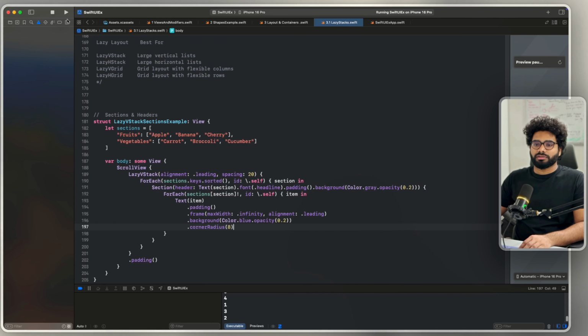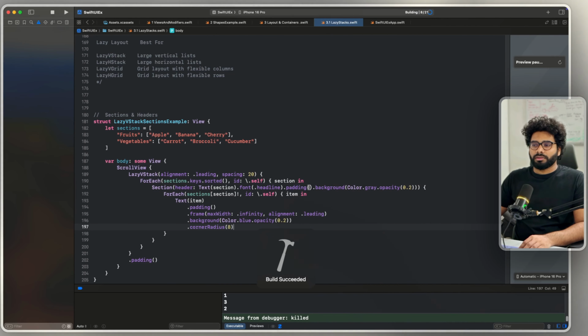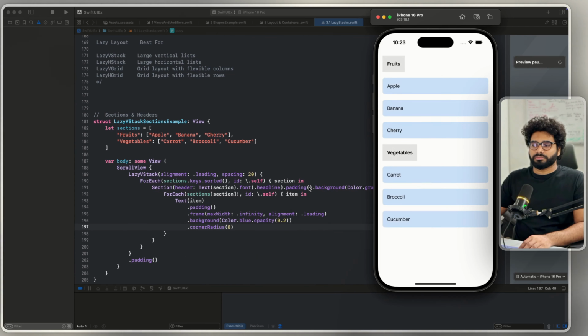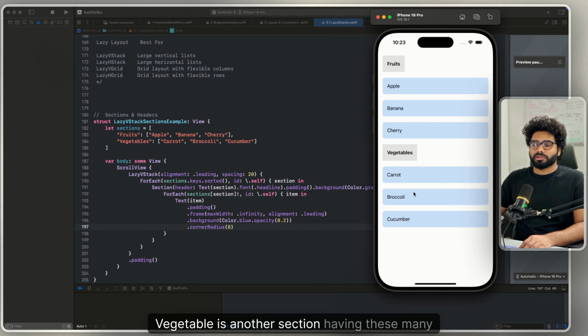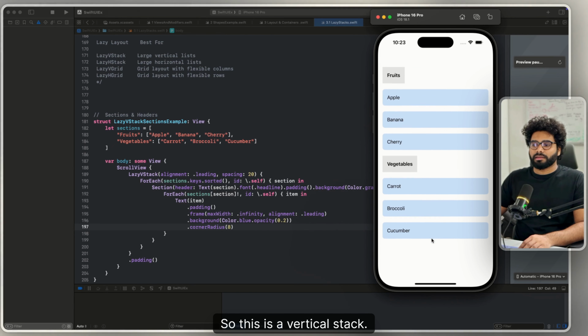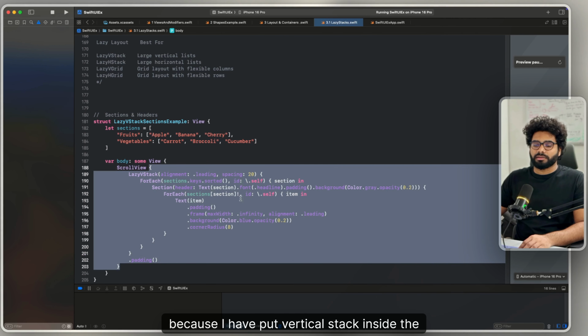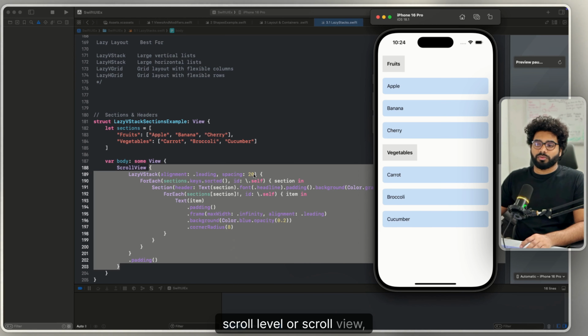Let's see this in action. I will run it. And you will see fruit is the key, apple, banana, cherry are the values, vegetable is another section having these many values, just like that. So this is a vertical stack. It's scrollable as well because I have put the vertical stack inside the scroll view, and that's it.